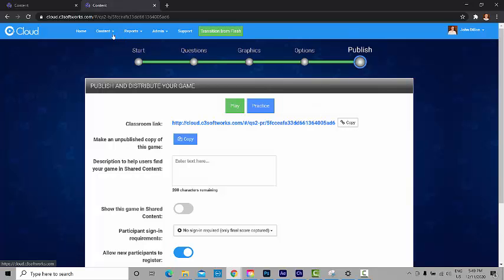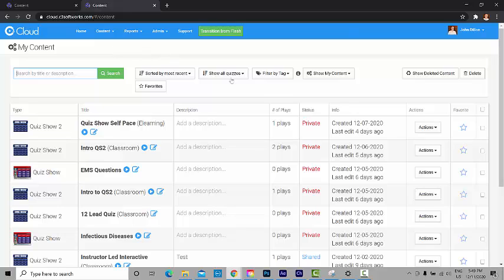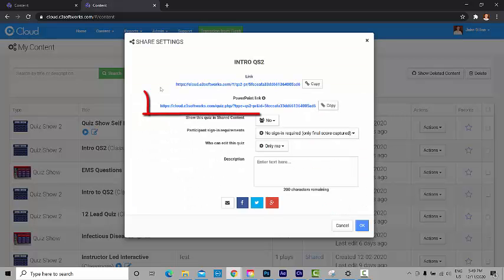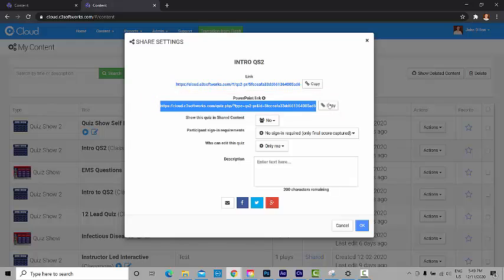You're going to go up to Contents, click on My Content, go to Actions of the game you want to get a link for, and we're going to choose Share Settings. On this page, you have two links. We want to choose the PowerPoint link, which is the second one. Copy it, and now you can use this link in your PowerPoint presentation.